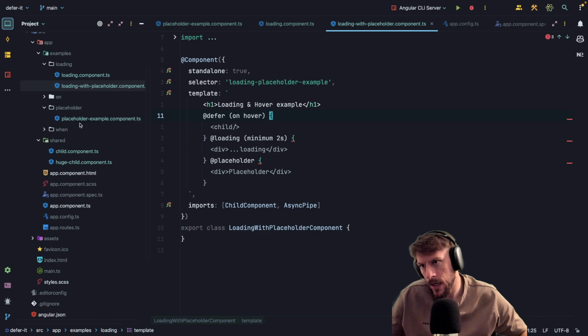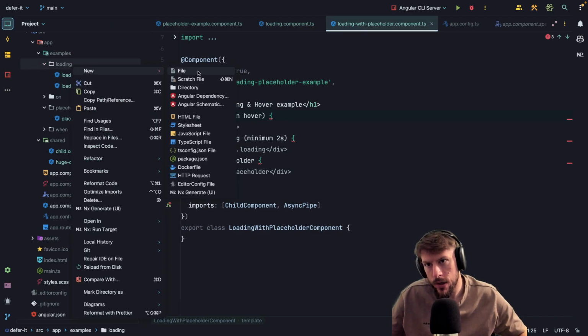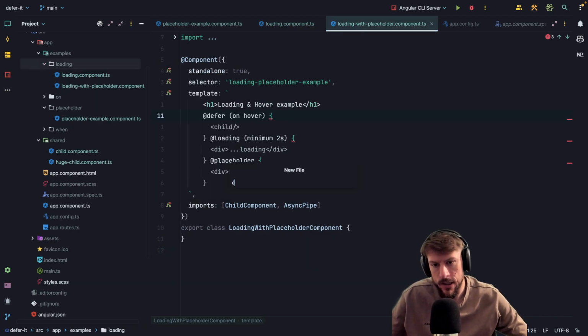Cool. Let's also add now a new file loading error.